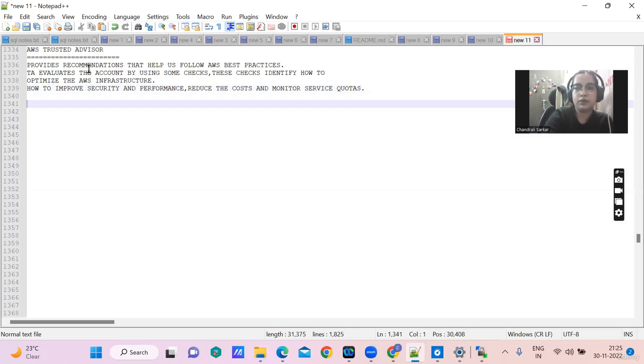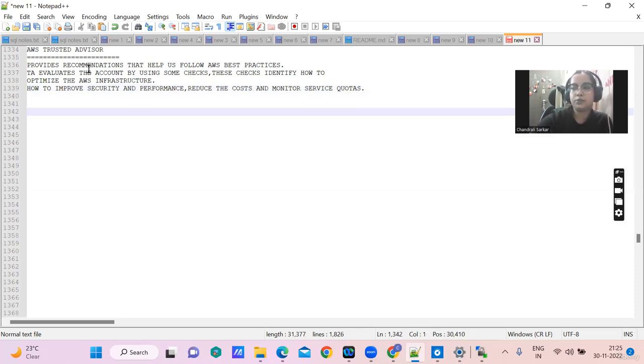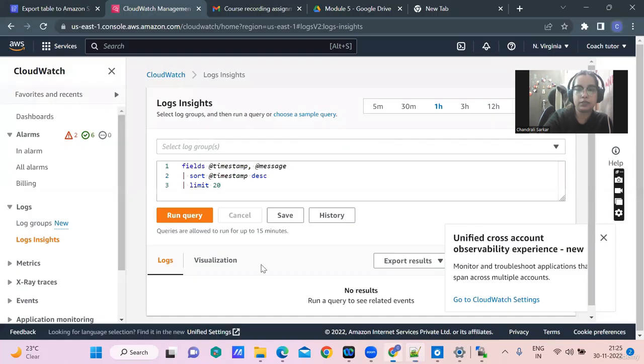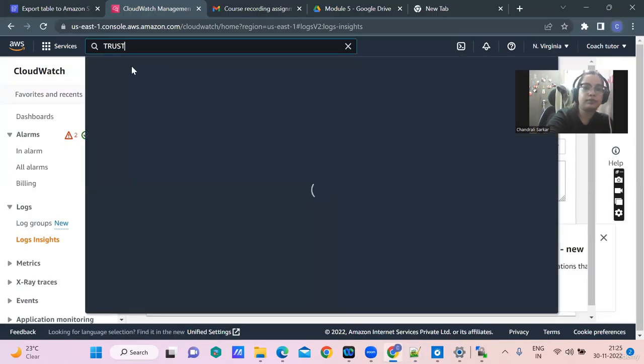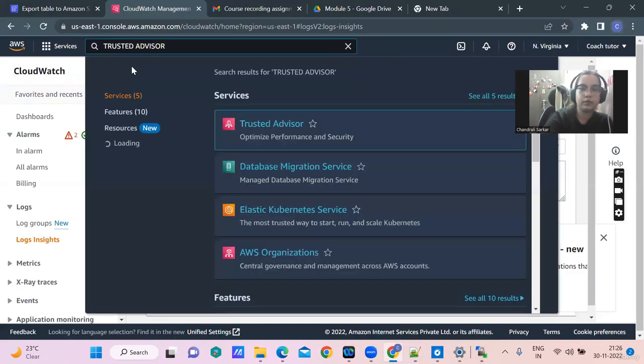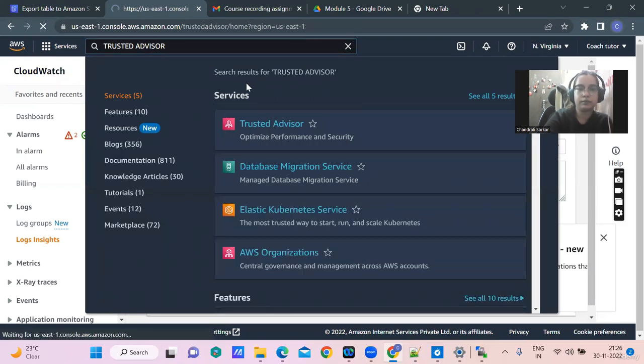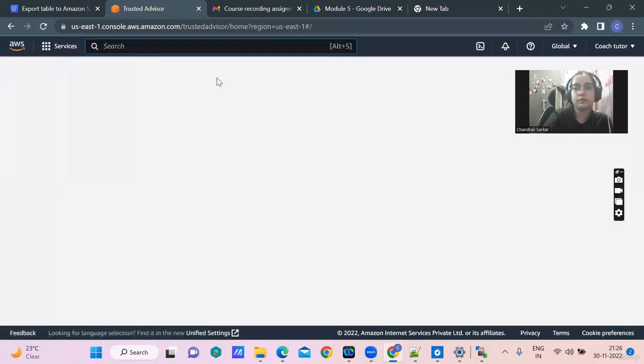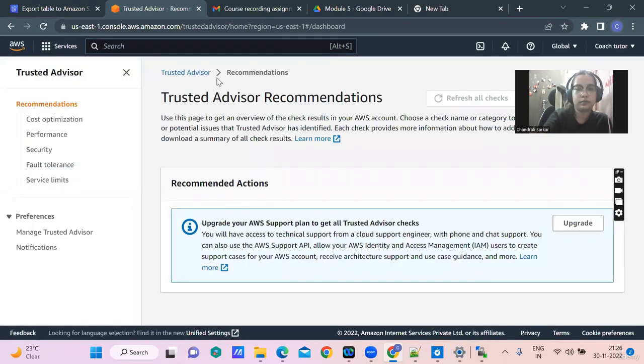So, what are the types of support we have? We have talked about the basic support, developer support, business support, enterprise support, right? The basic support and the developer support customers can access core security checks and checks for service quotas. Let's go to the hands-on part. We'll discuss more.